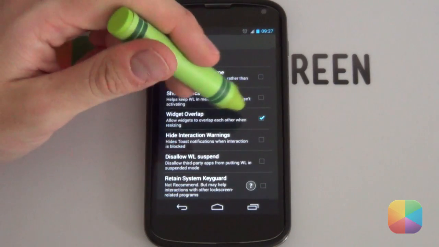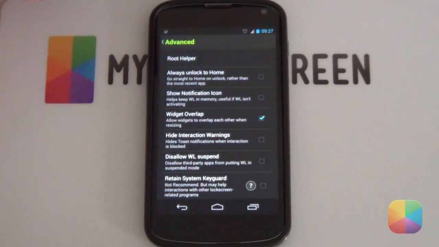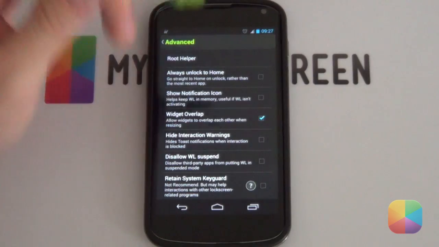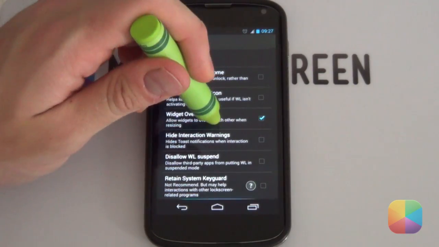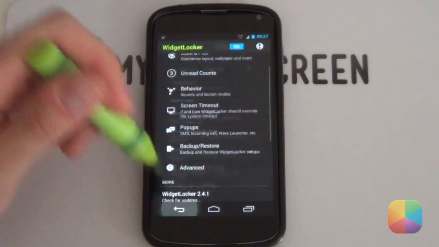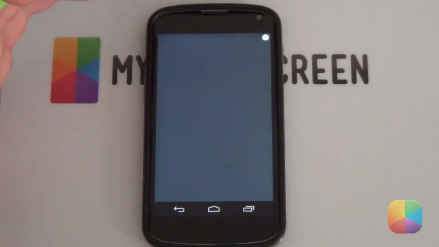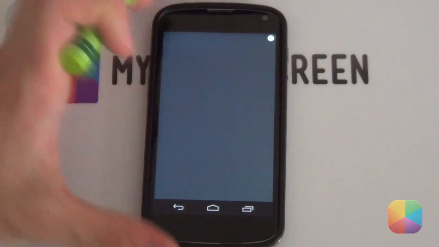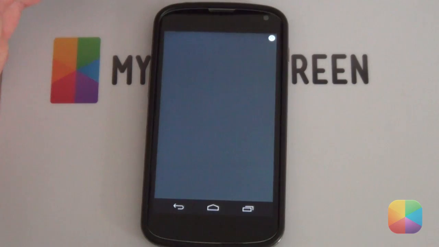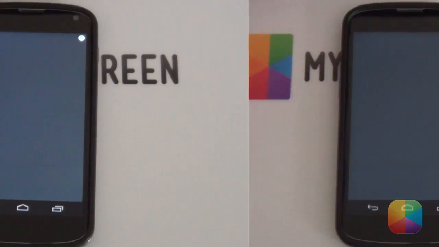We definitely want to have widget overlap. Well, it's not too important, but I always have it overlapped for any lock screen that I do, so I always recommend having that enabled. And that is pretty much that. We're going to select back. That is our Widgetlocker settings complete. We can just go out of it now, and hopefully you should have your completely blank lock screen, as now we can start by adding in those amazing looking UCCW skins.